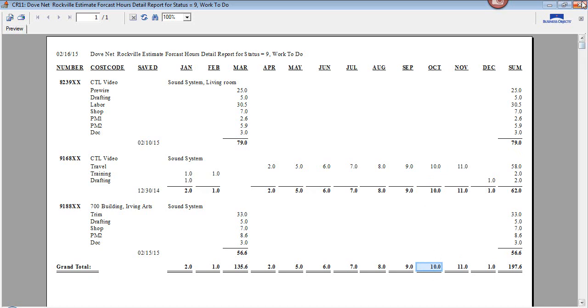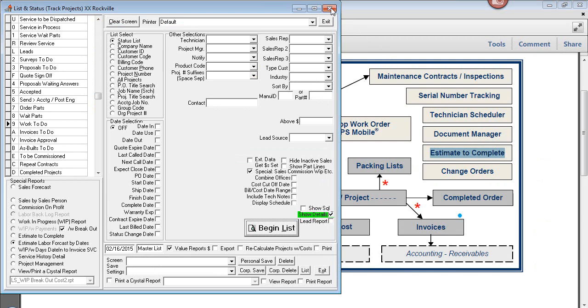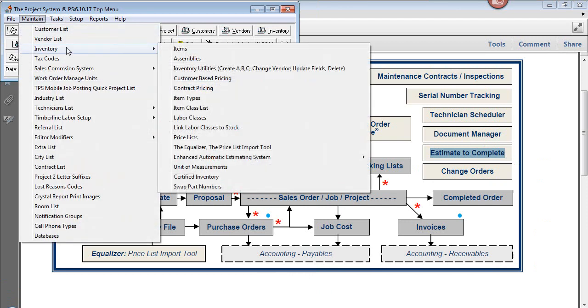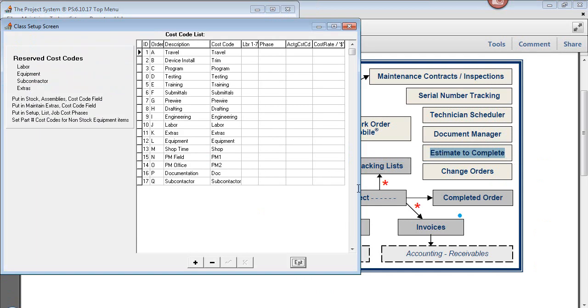Now, let's go ahead and talk about the setup of this. The setup of this is we first have to start off with cost codes. And so we come over here to our enhanced auto estimating system where we can set up our cost codes. And these are all the cost codes we set up, and they're mostly related to labor. We do have some equipment and some default ones that have to be in there. But you see we've got travel, trim, programming, testing, training, submittals, etc. These are case sensitive. They have to match up, so you have to be very careful about how you set these up.